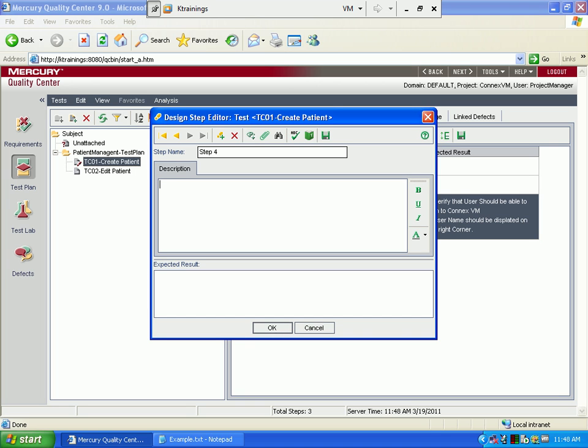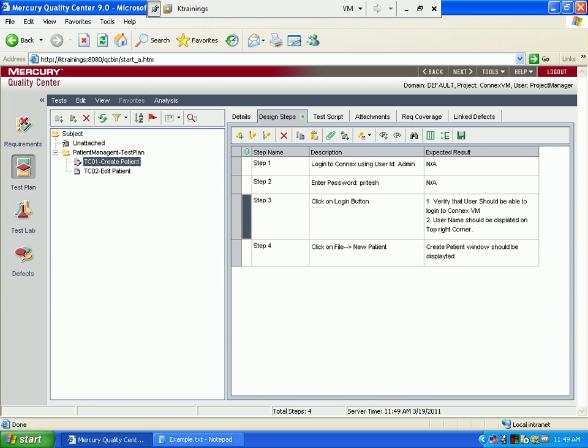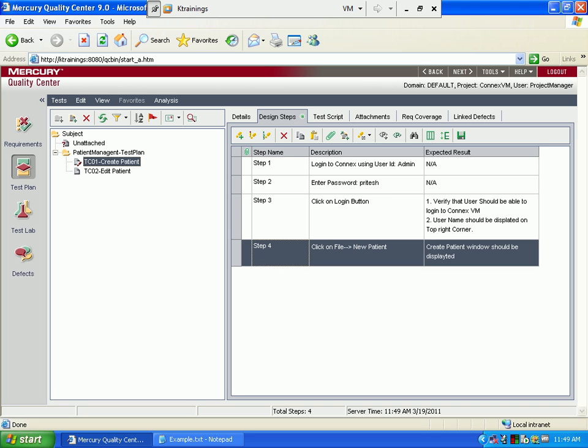Now click on File, New Patient, and what is the expected result at that time? The Create Patient window should be displayed. It's just a glorified way of writing. You'll get that eventually, right? Yeah, correct. I'm coming up with different words, but it's just keywords: displayed, expected, verified.